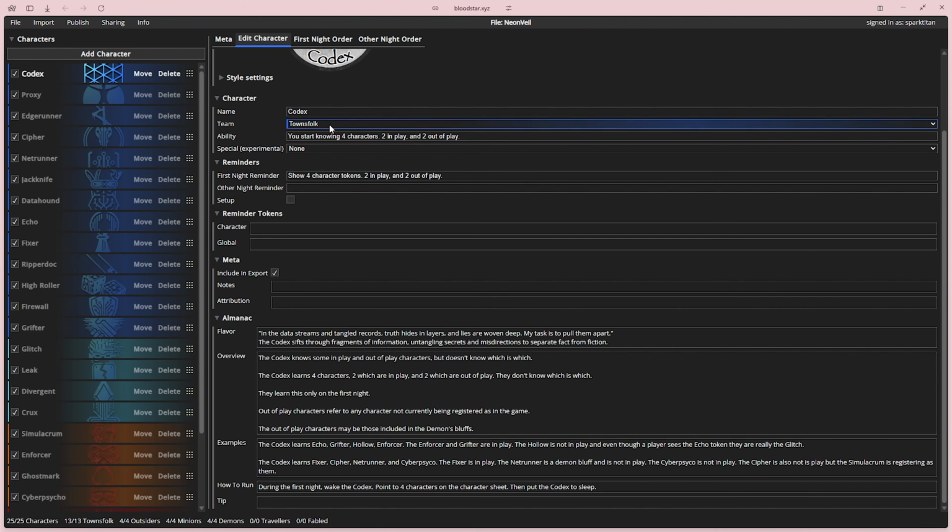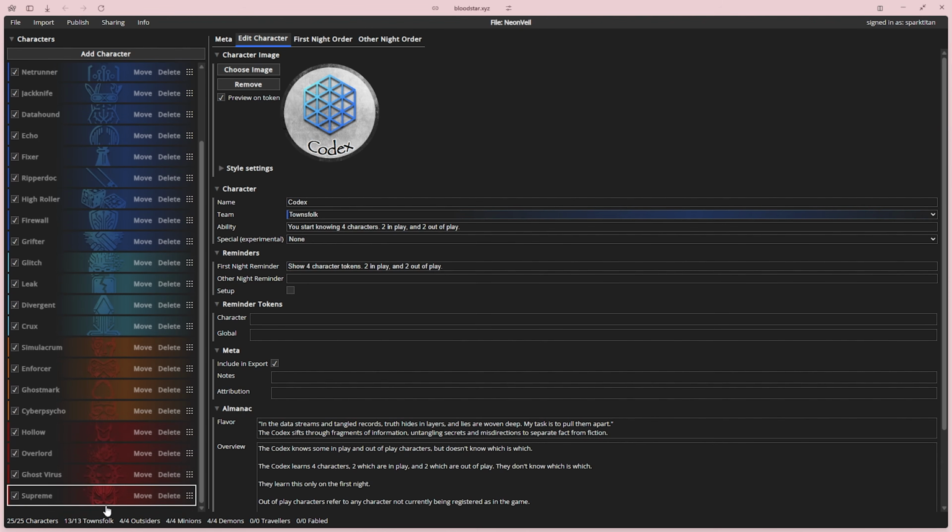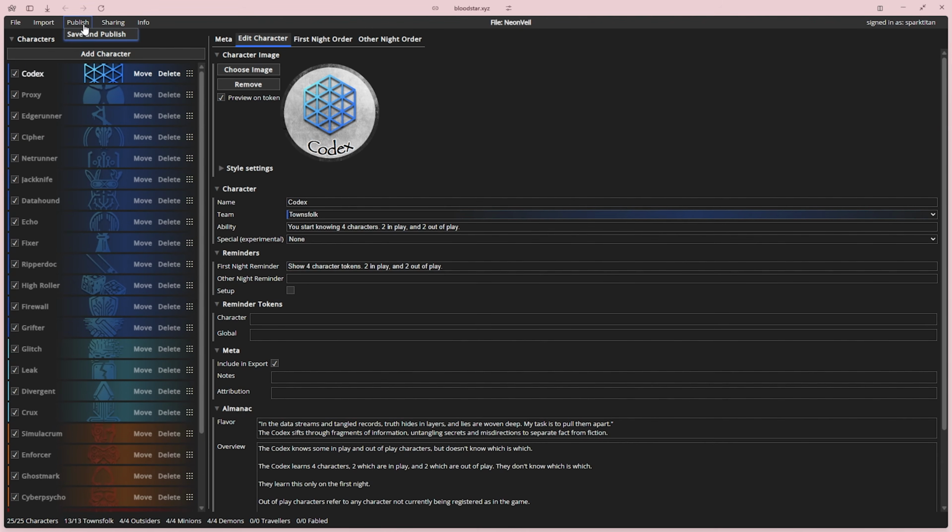For example, name, team, ability, first night reminder, other night reminder, reminder tokens, flavor text, overview of the character, examples of the character, and then how to run. And this is going to, one, make a custom JSON file for you, and two, create an almanac for you. In fact, this is the number one way that I have found to create an almanac. And let me show you what that looks like for this Neon Veil script that I have, which is my cyberpunk themed script.